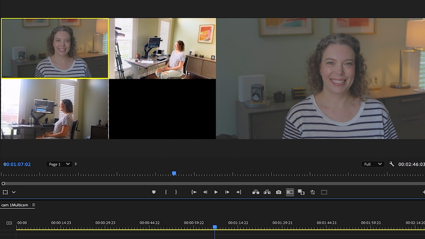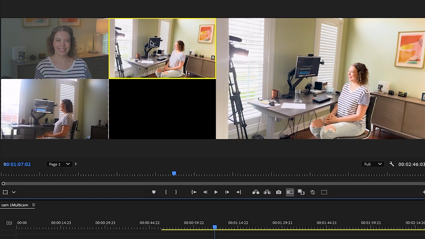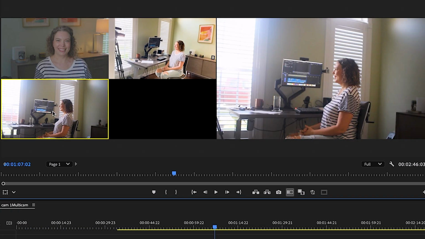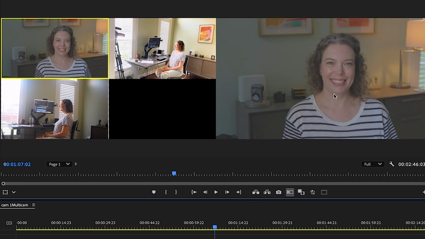Now, if you go to the program monitor, you can see that camera 1 is selected by this yellow box, and that is the camera angle that you see over here. The image on the right is what you are editing. It's your final sequence. If you select this camera angle, this is what you see. And if you select this camera angle, you can see that over here. You can also do this by pressing the numbers 1, 2, 3 on your keyboard.